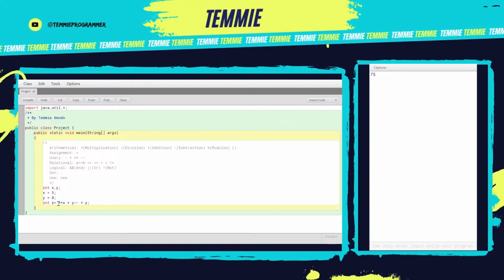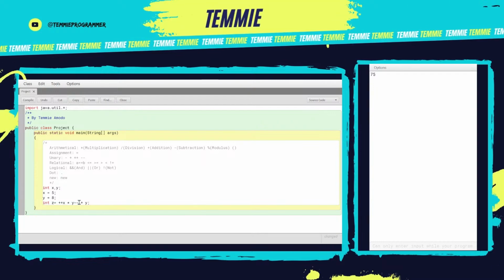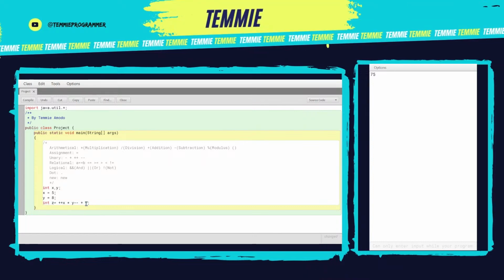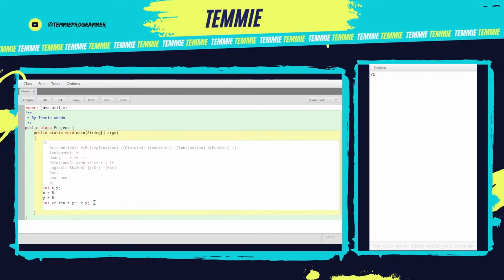Now what this does is, it first increments the value of x, then multiplies it with y. So 6 into 8 would be 48. Yeah, it's 48. And then when I do minus minus, it decrements the value of y to 7, and then plus y. So 48 plus 7 this time. That is 55. So z gets the value of 55.